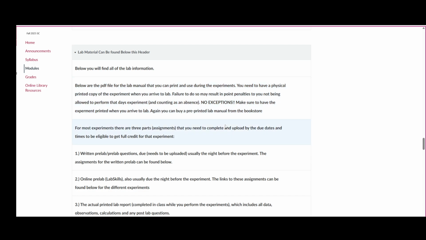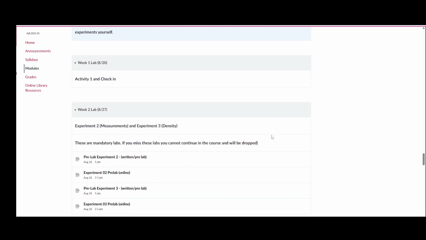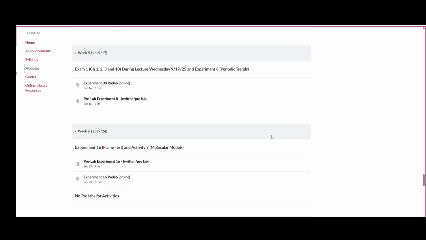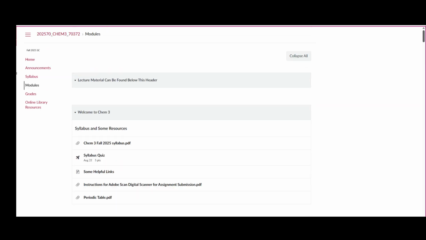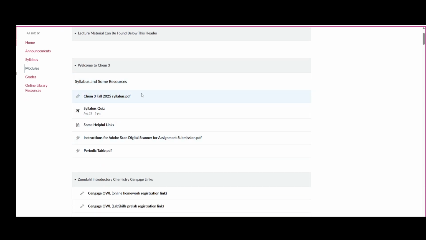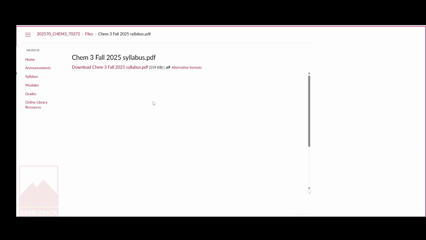So everything underneath here will be for the lab, and we're going to go through this in just a second. But again, rolling through the different weeks. So starting back up on top, we have some introductory type stuff. So that is the course syllabus. So again, you could click on it, you could print it.